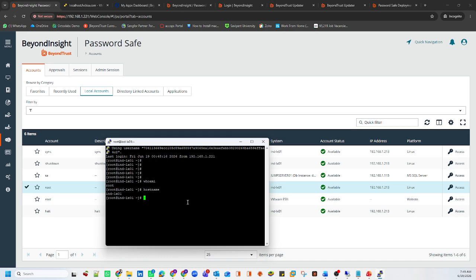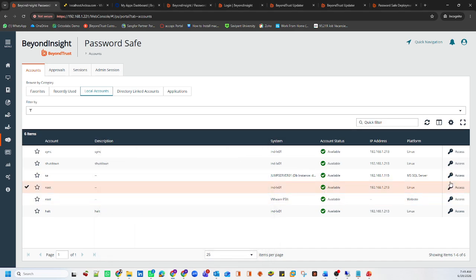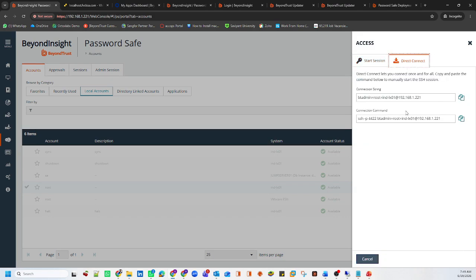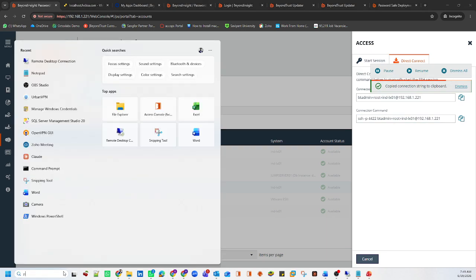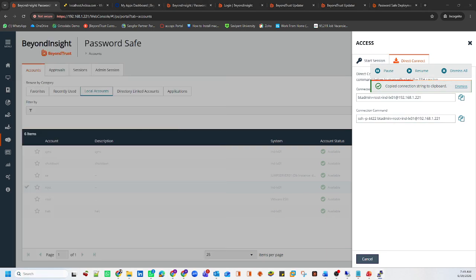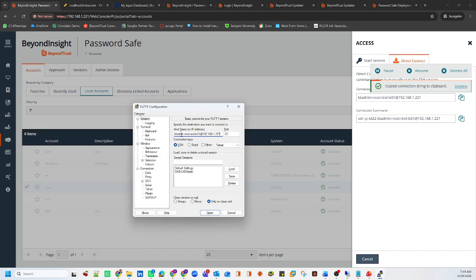Let's start a session from the direct connect. In SSH, the direct connect method allows us to save a connection string or use a command. I'll copy the string and open my PuTTY or any other SSH client. I'll mention the command string here with the port 4422. This is the SSH port, so that's why I have to mention the 4422 port. Then I'll save it as a session for this server, like int lx01. Okay, so I'll save this session.